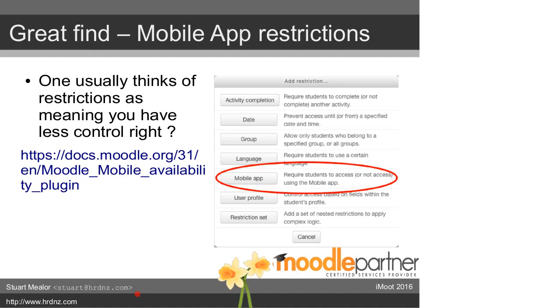Okay. While we were designing this MOOC, we also found something that I was really, really pleased with, which is a plugin called Mobile App Restrictions. It's a plugin that you download and add to your restrictions, your availability options. And that allows you, on any individual resource or activity, to say this is only available to people if they're accessing it using the Moodle mobile app, or this is only available to people if they are not using the Moodle mobile app.